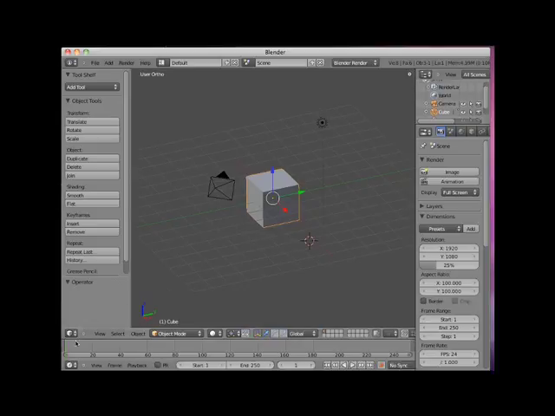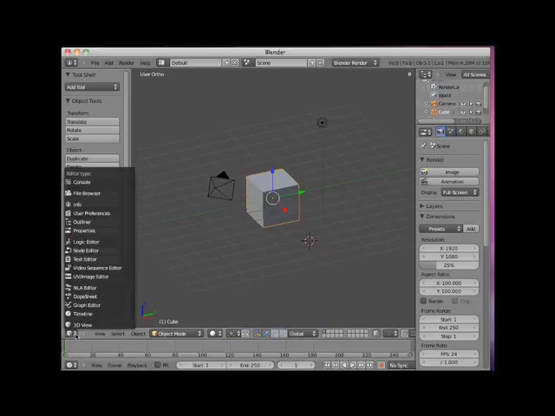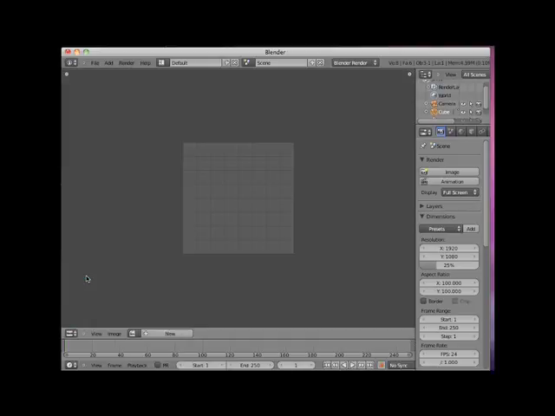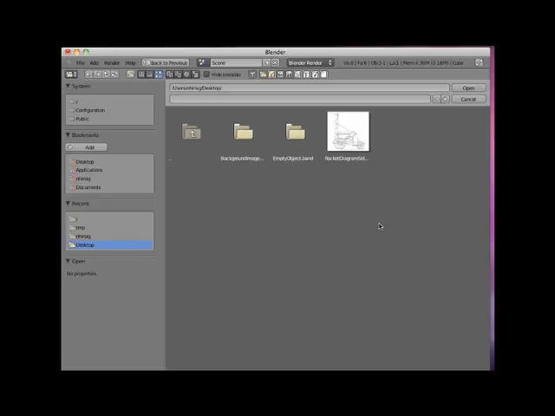Click on the Editor Type button in the lower left corner of the 3D Editor viewport header and select UV Image Editor. Then click on the Image button in the UV Editor header and select Open. This will open Blender's file browser. Locate the image file you want to use as a background image on your computer.